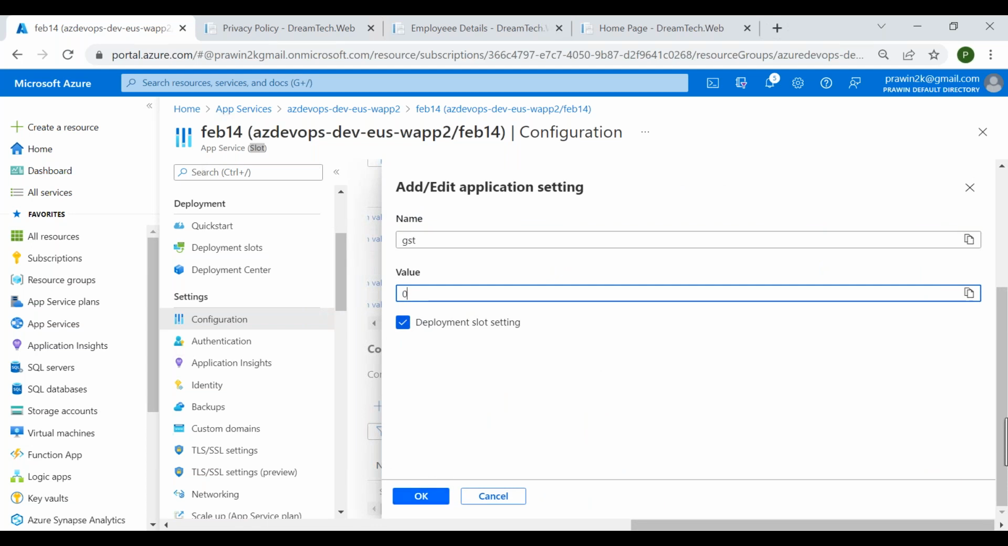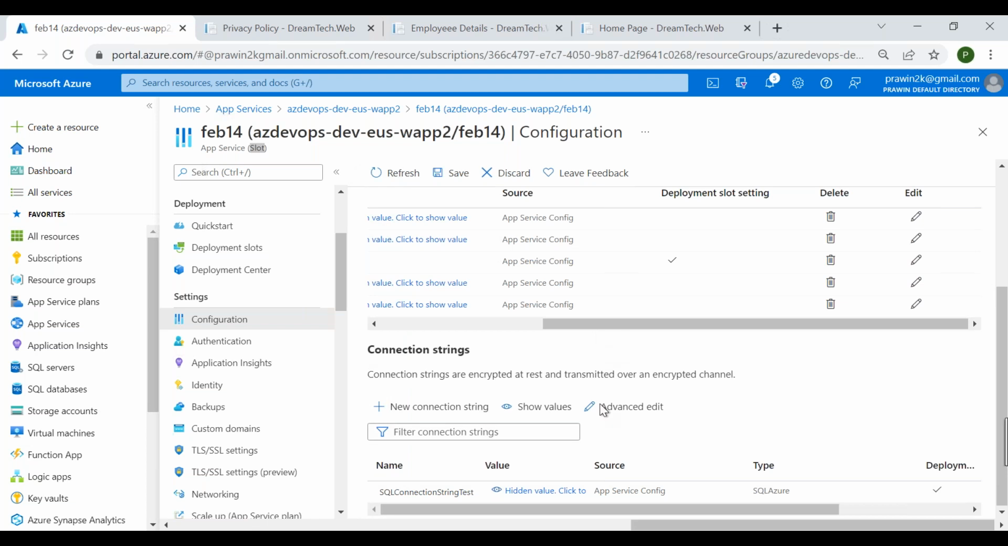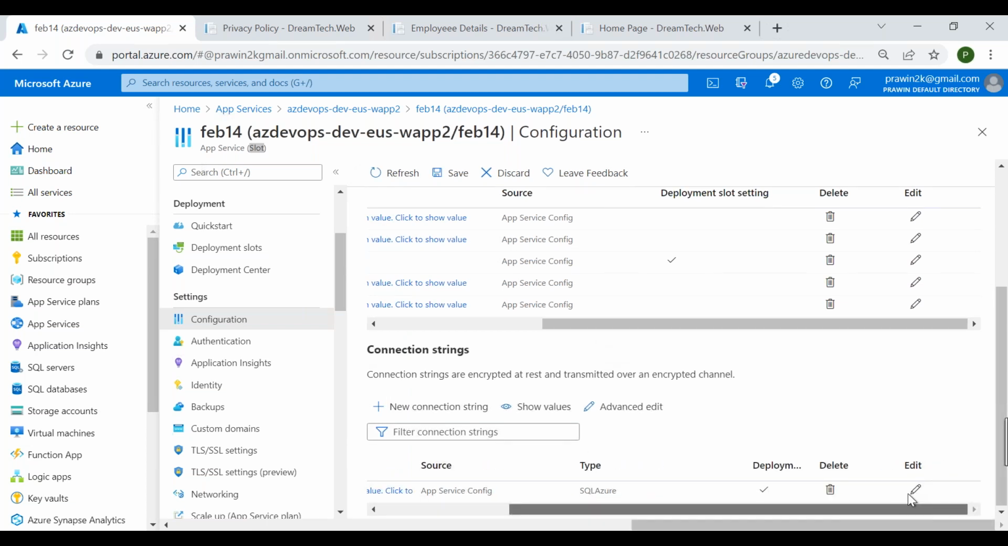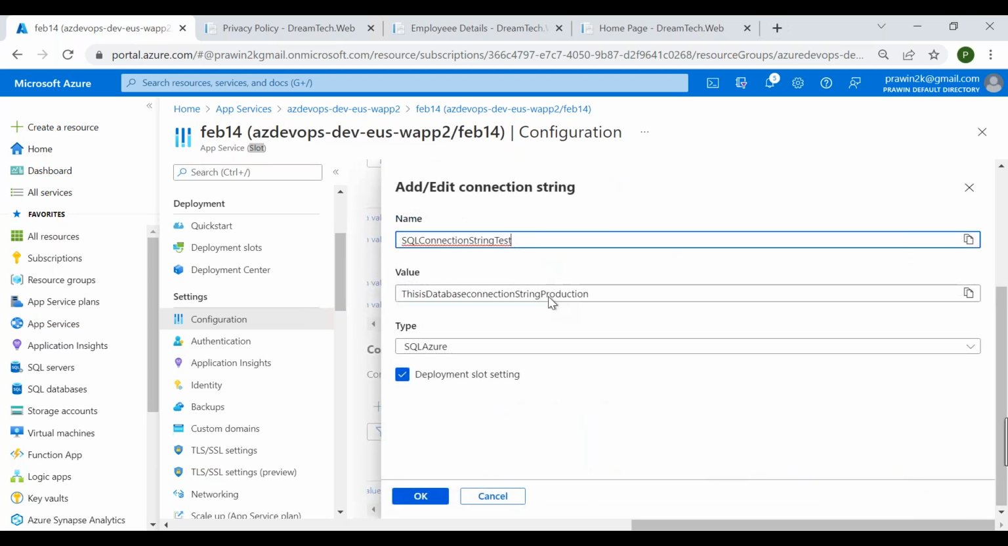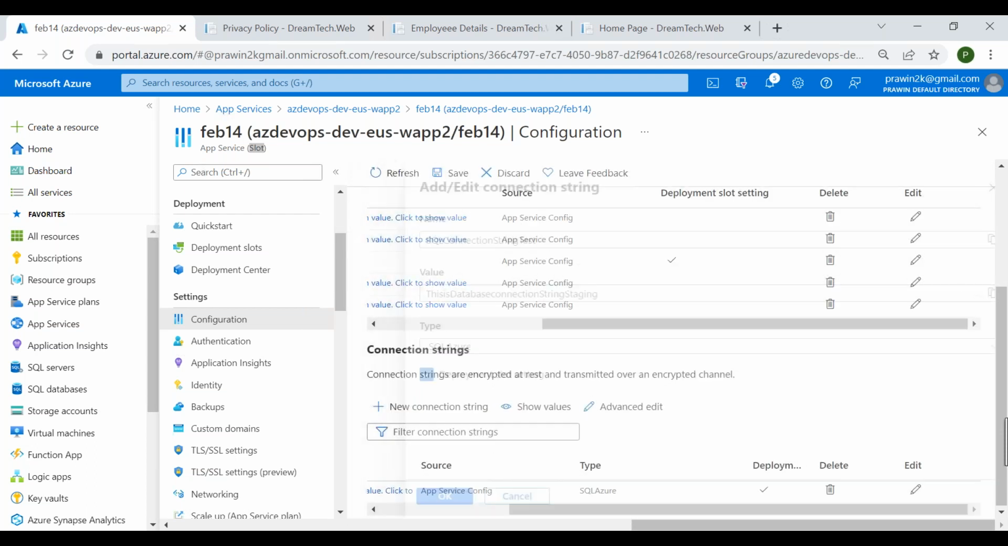This should be still checked. Okay, I'm changing the values of our staging slot only. Production still will be 18%, and this is staging. It is not production. Okay, click OK.